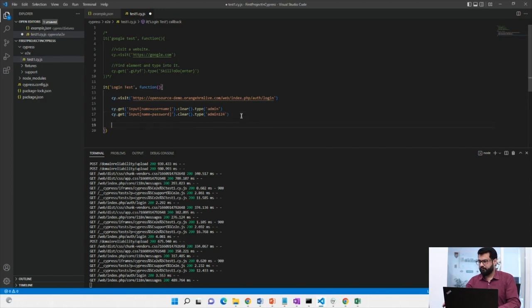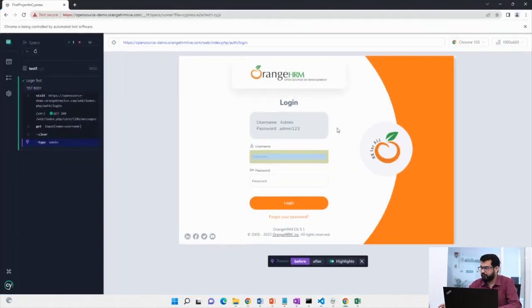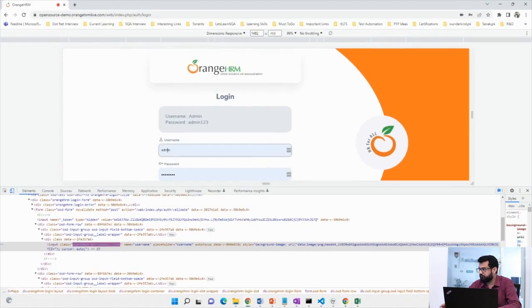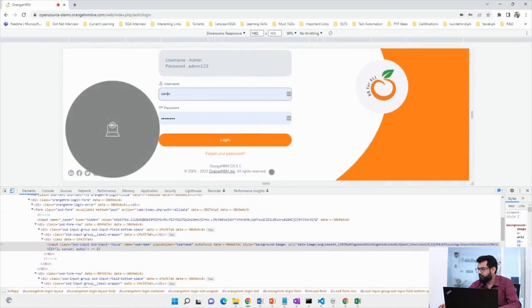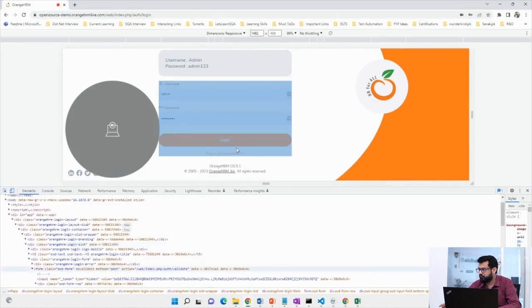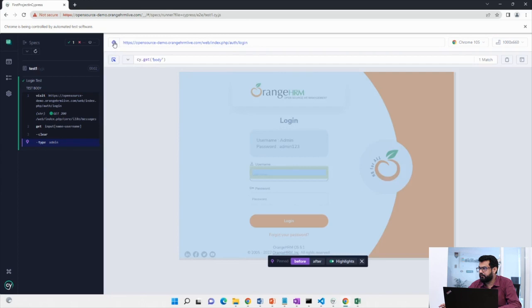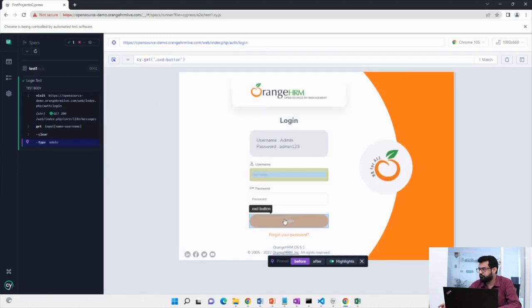And then the next step is that we find out this login button. So let me open this one. Okay, so if I can find out this login button, I look at it from here. Okay, so it's the submit button, its type is button and then submit.